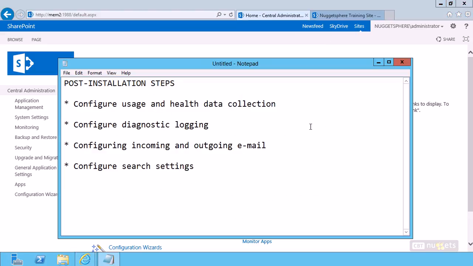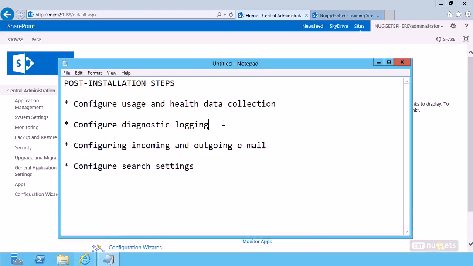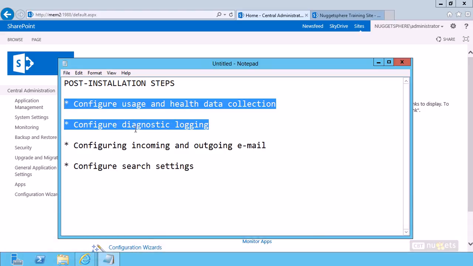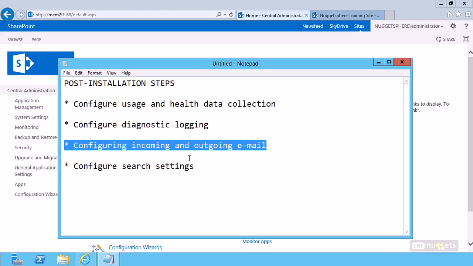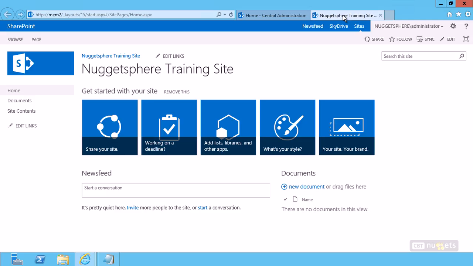By way of post-installation steps, this comes directly from the Microsoft TechNet library. You'll want to spend time in Central Administration setting up your usage and health data collection options, diagnostic logging. All of this is for troubleshooting purposes and auditing purposes. You need to set up SMTP email, both outgoing and incoming, and of course configuring search settings. More on that stuff later.